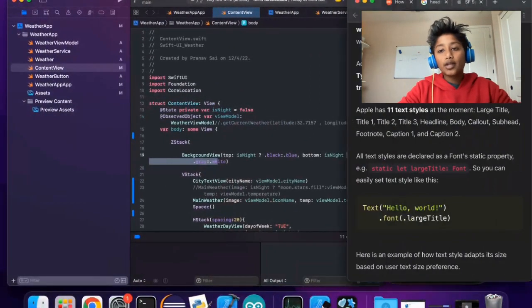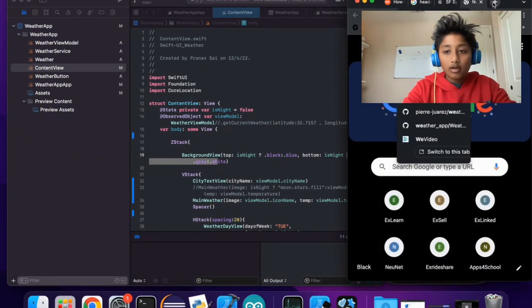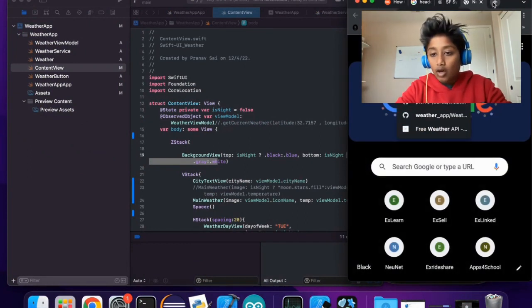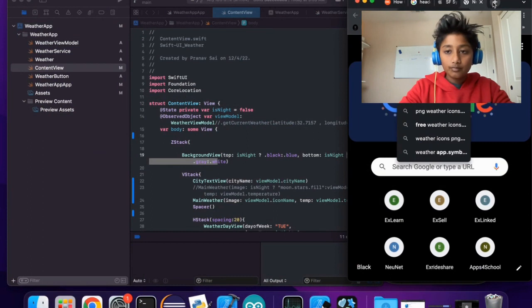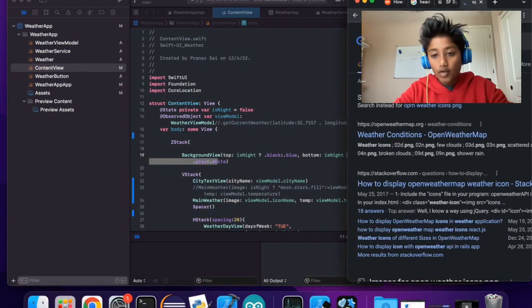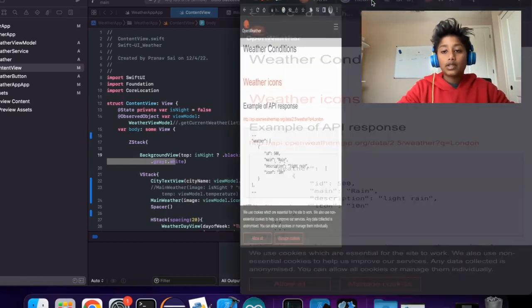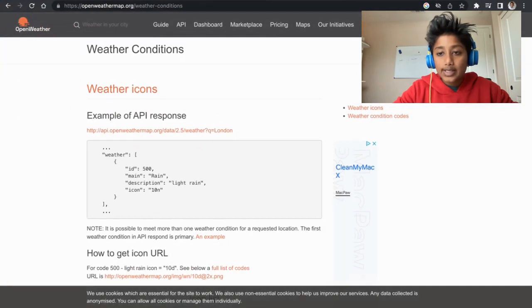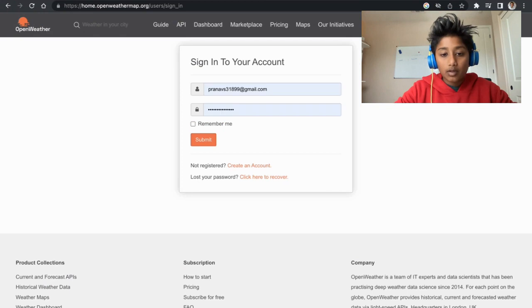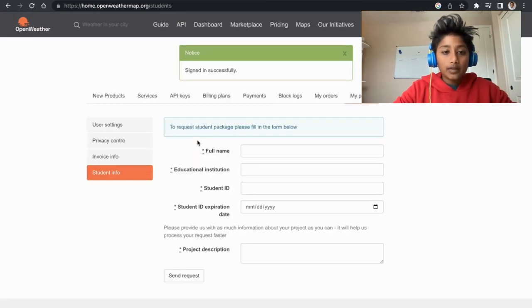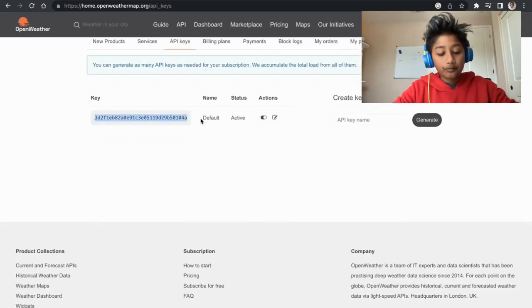All right, so we're going to be using an API called OpenWeather. Go to openweathermap.com, and we want to sign up for this. Just click sign up and sign in, and then go to API keys and get your API key.